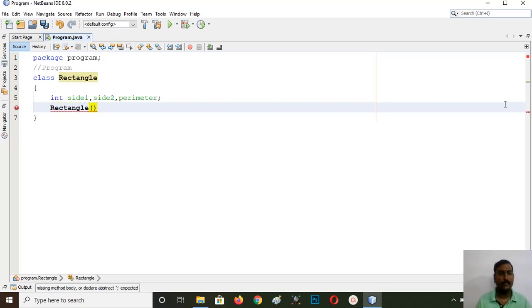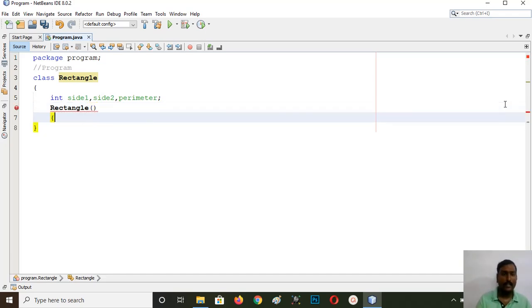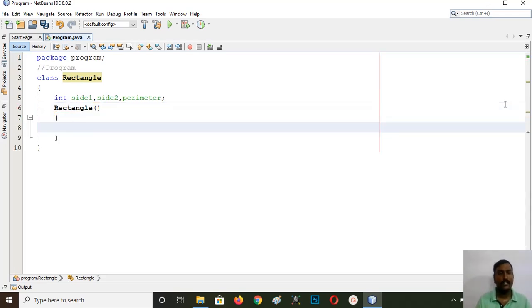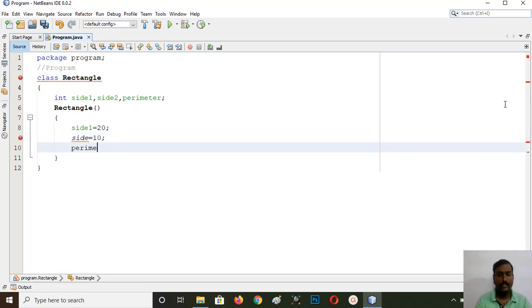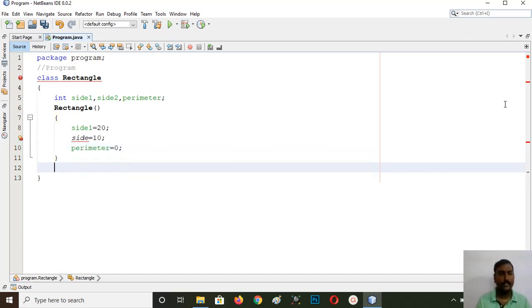The constructor is a special function without return type, so I am not mentioning a return type, and its name should be the same as that of the class name, so I am giving it as rectangle. And inside the constructor definition I want to initialize the side1 value as 20 and side2 as 10, and perimeter value is initialized as 0. So I have defined the constructor now.